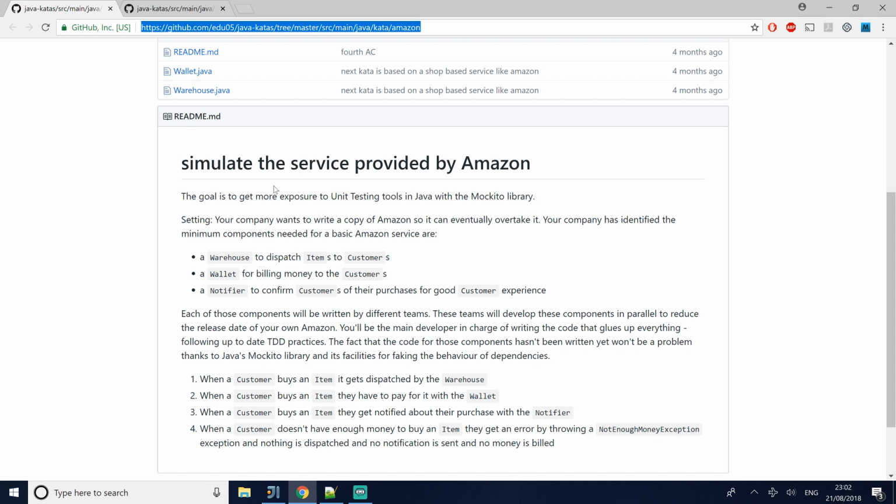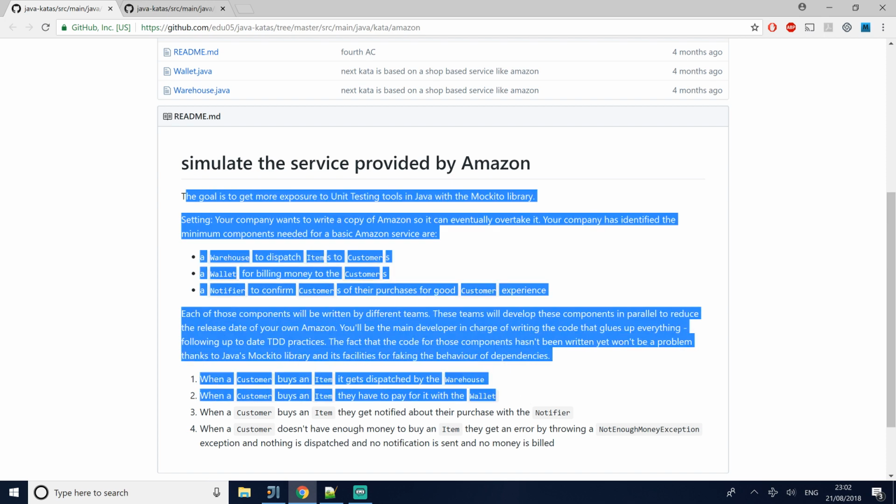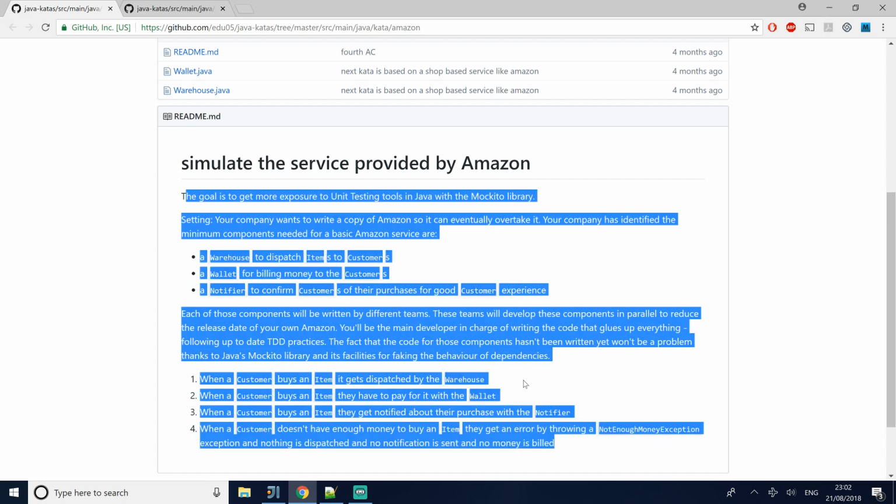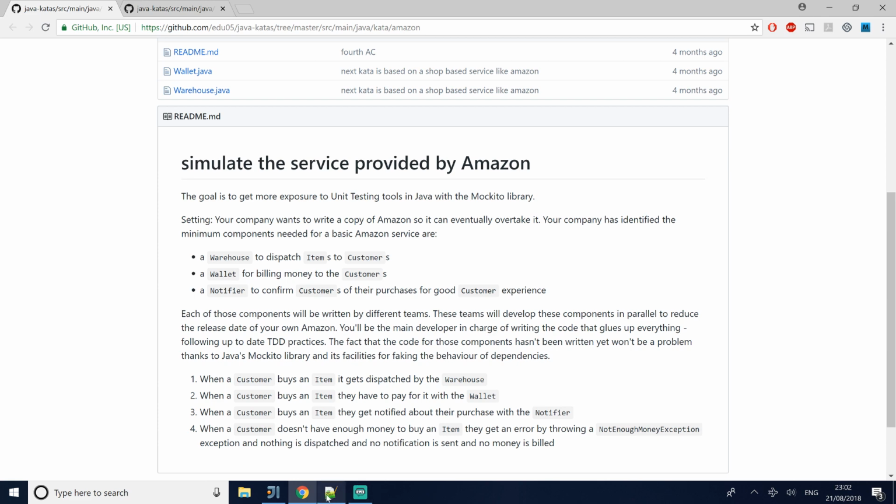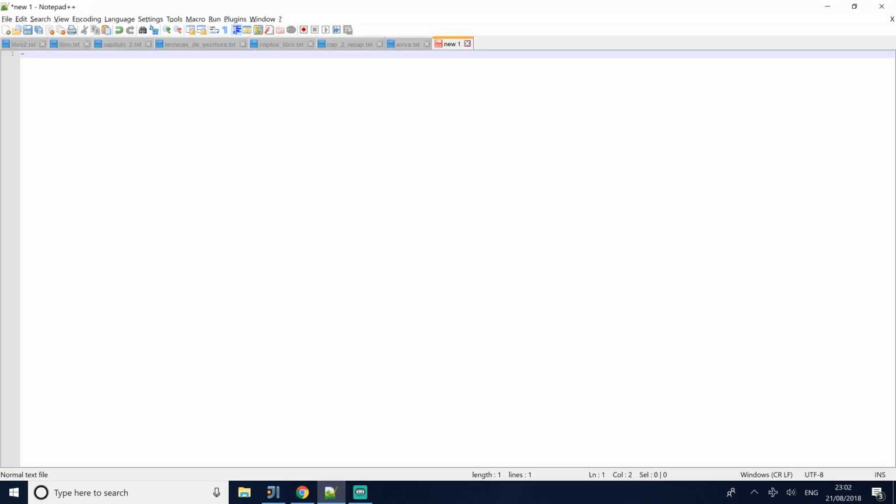So the first step when you're starting a kata would obviously be to read the description, the README file. But what makes it hard is to extract the requirements from plain English. So that'd be kind of your first step. The goal is to extract the requirements from plain English text. And to help you with that, try extracting keywords.